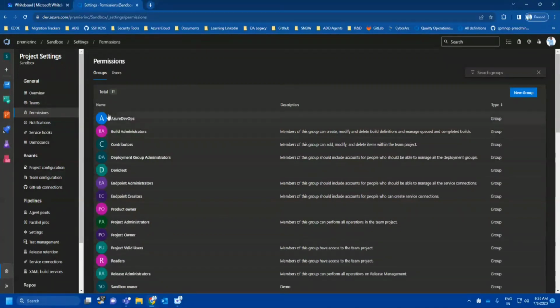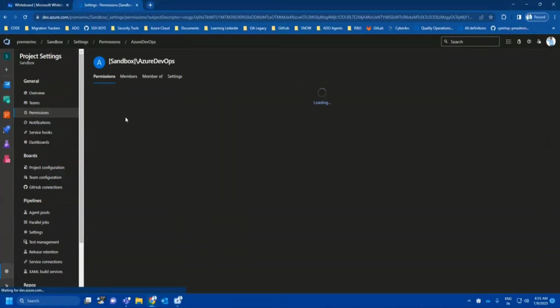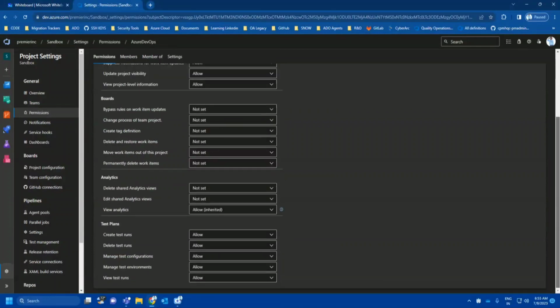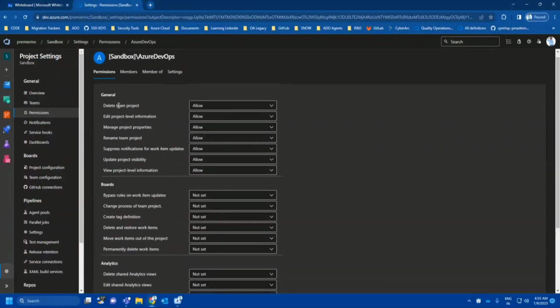How the roles can be set is, for example, if I take some group, if I click on Azure DevOps, you can see for every group we have some custom permissions. What are the permissions here? Delete team project. If you give this one, obviously it's a dangerous option. If someone gets this option, of course they can delete the project.